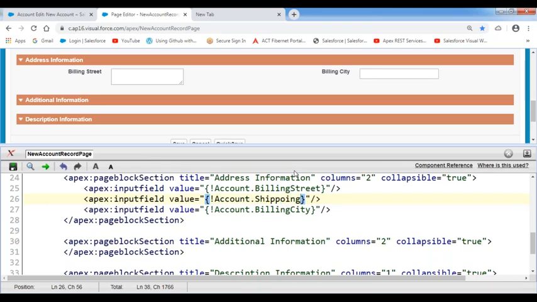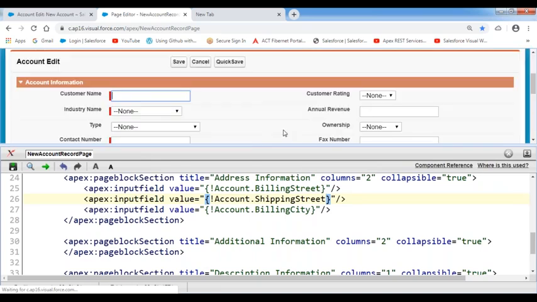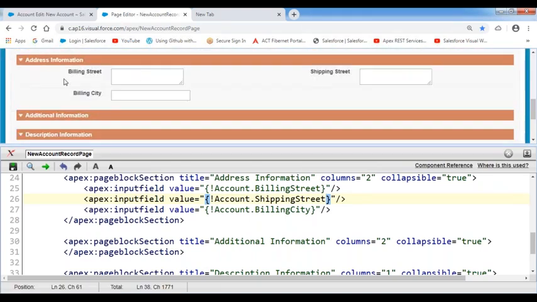Shipping speed. That's it. Now in this case, what happened? Billing speed will be visible over here. Shipping speed will be visible over here. And then billing speed. Okay.